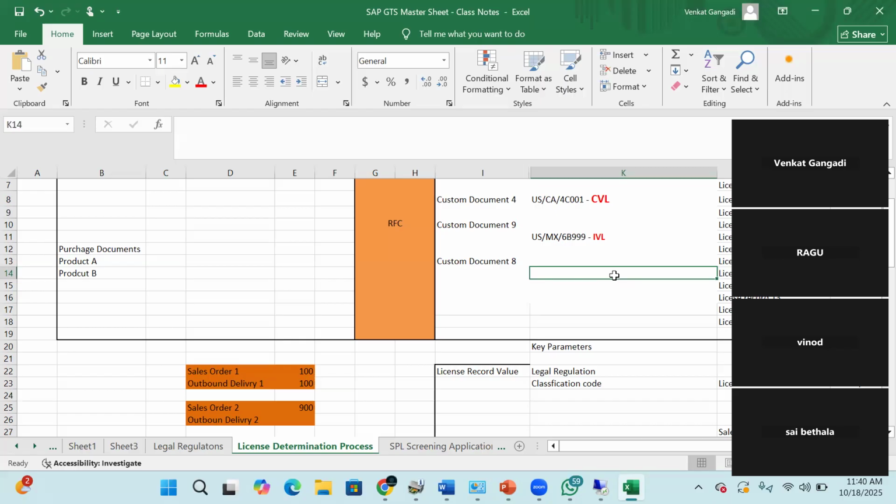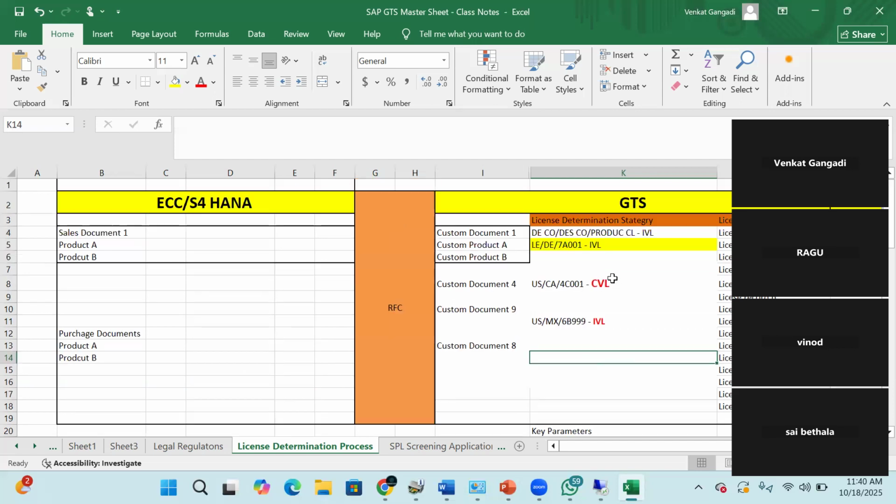So we create the part, push it to the GTS system, and classify it there. Each time you create a sales order or a purchase order with that particular part, because the part numbers are the same, the classification is checked on the GTS system, on the customs document, right? Yes, basically these parameters.